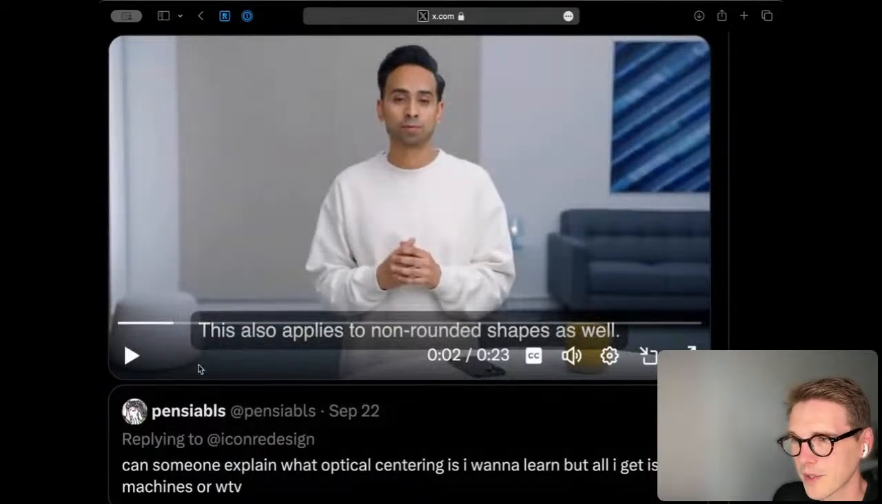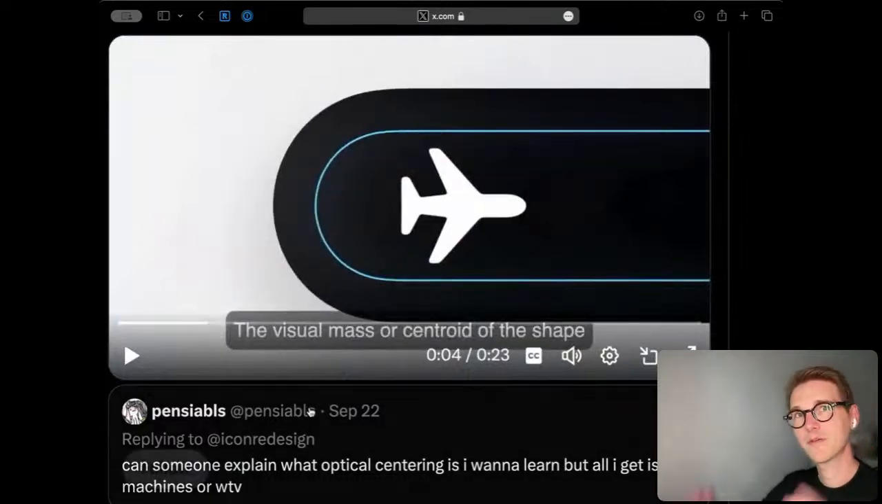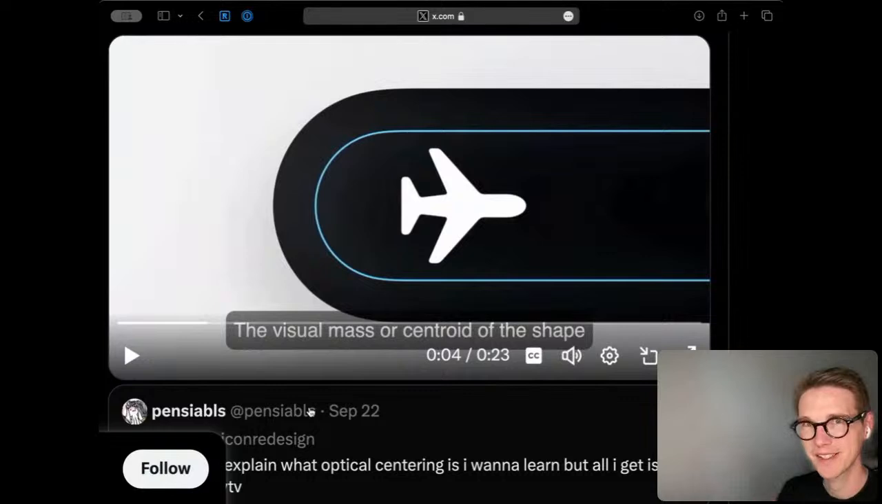All right, and here we go, looping. So what he's saying here is for the dynamic island, which means for any element where you're dealing with margins and paddings, you want to optically center something, which is not the same as mathematically centering something. You want it to feel centered, not be centered.